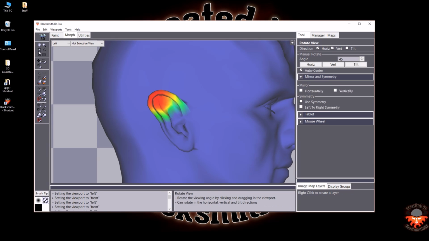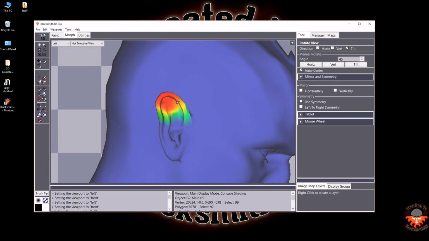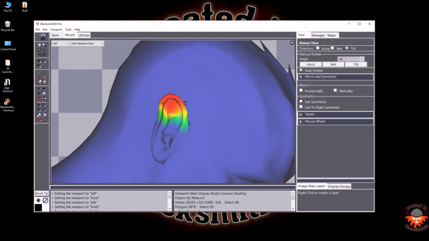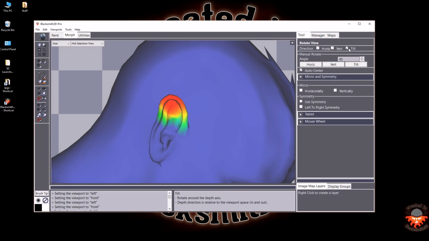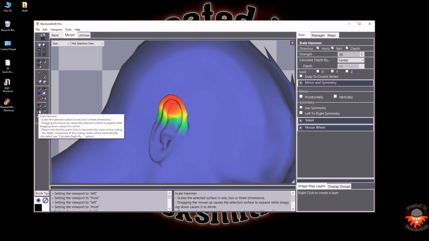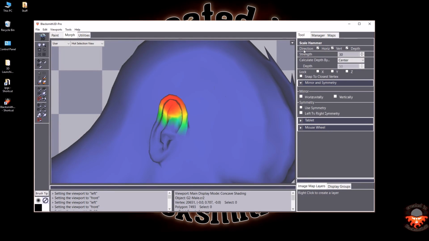So by clicking Rotate View, and then clicking Tilt, and then clicking in the middle of the ear here, I'm going to tilt it, rotate it, so the ear is kind of going up and down in the viewport. Okay. And I'm just going to unselect this again just so I don't forget later when I'm trying to do a normal rotation.